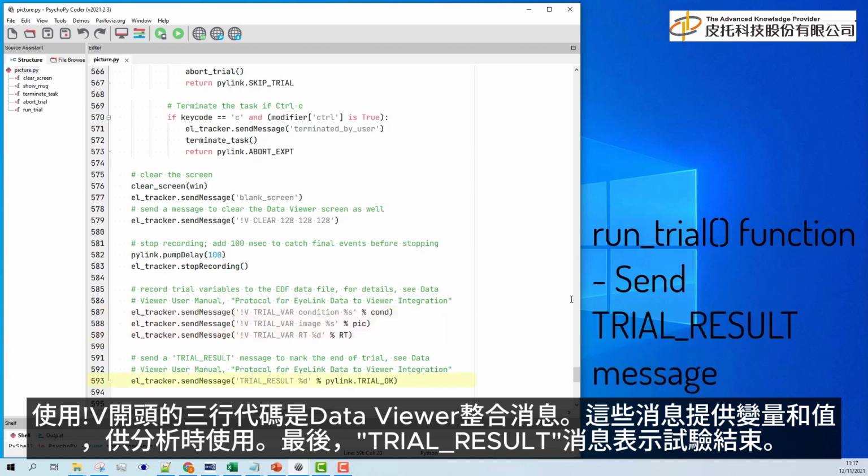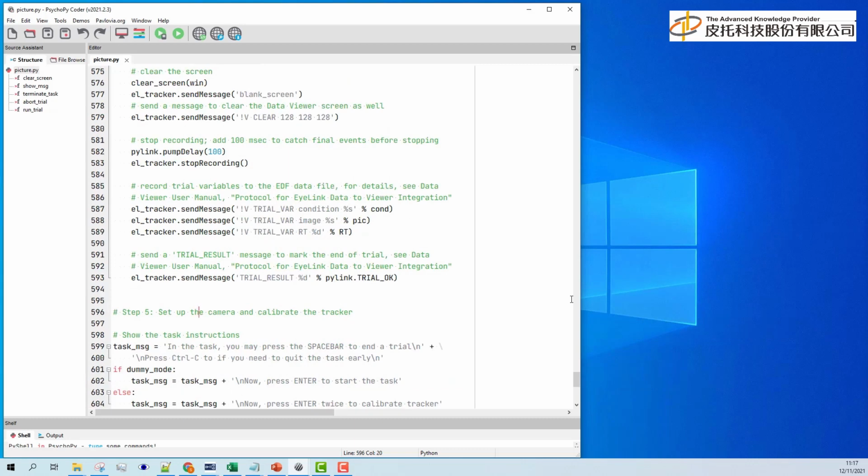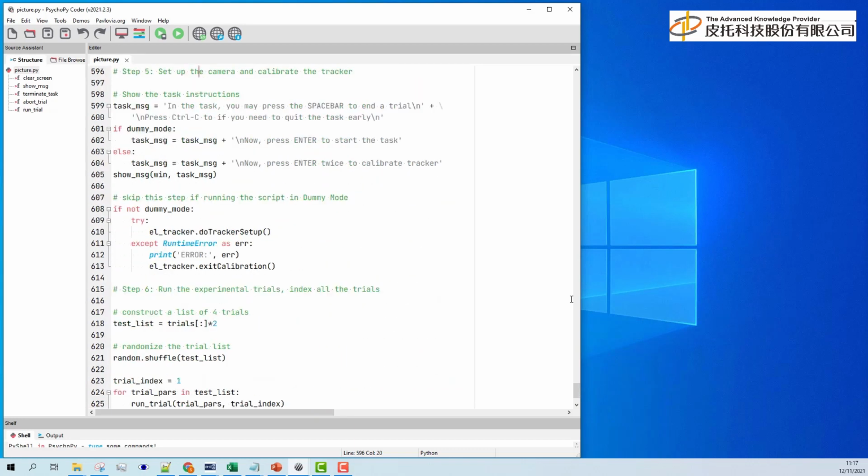Finally, the end of the trial is signalled with a trial result message. By default, Data Viewer will use this trial result message to segment the data into trials, but it could also be used by any other analysis software. And that takes us to the end of the main run trials function. We have already been through the remaining code.